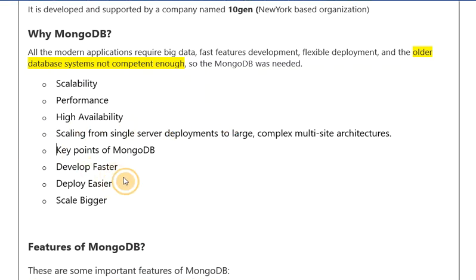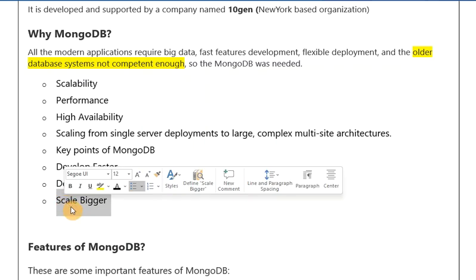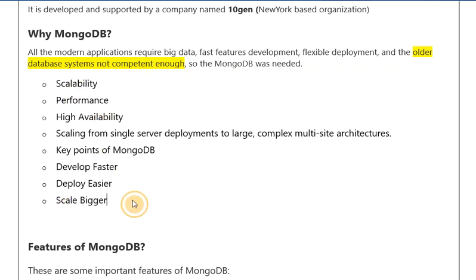Next, development and deployment is very fast, because we don't need to learn all the complex sets of queries. We can simply create the document there in JSON format, and we can store the related data in a single document as well. That is why development is faster, and we can deploy it very easily. And the scale is bigger as compared to the traditional database. That is why we can see here it is the scalability we have. Now this was the prime feature of MongoDB. Now let's see the other features as well.